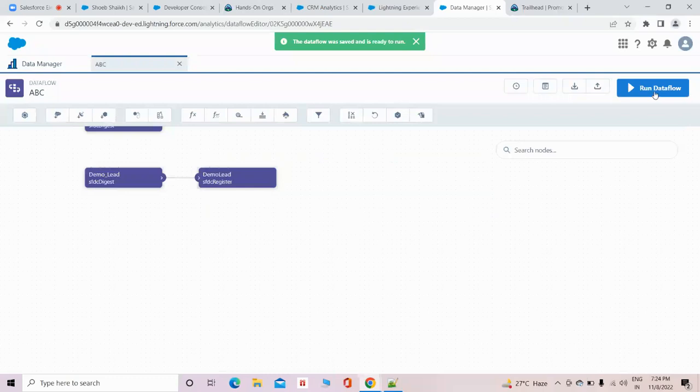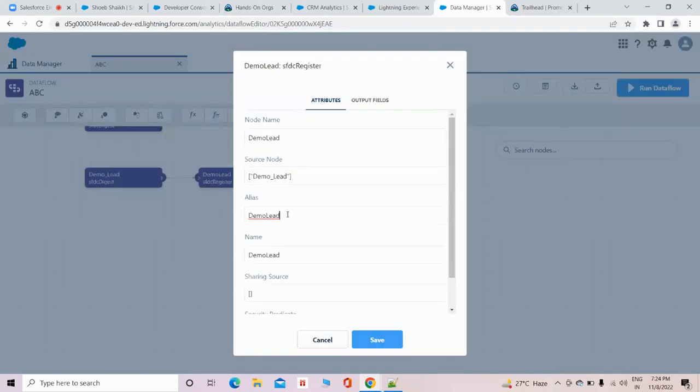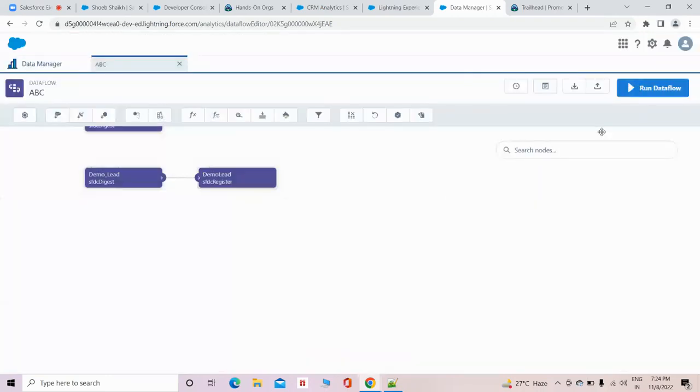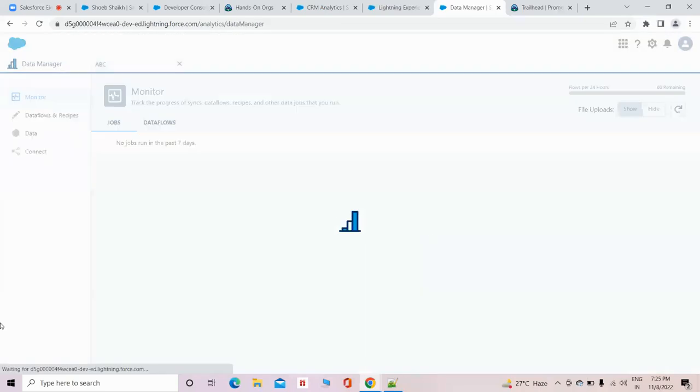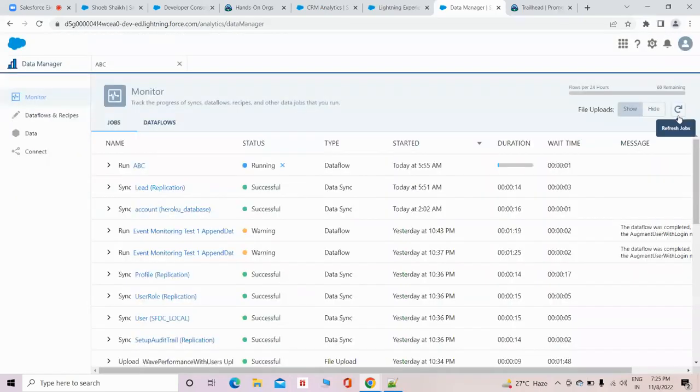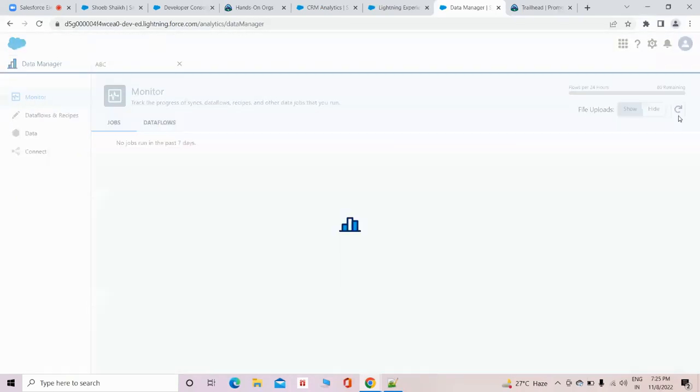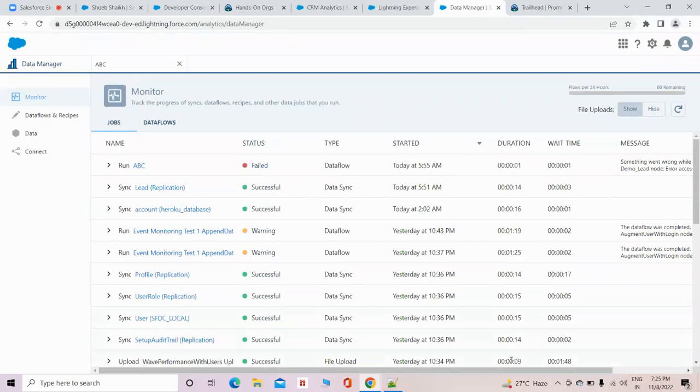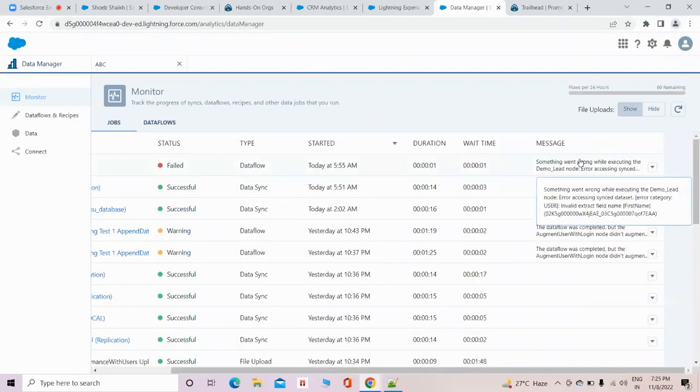and let me just click on run right now. Once I run this, and once it runs successfully, one particular data set will be registered through this particular name. So let me click on run the data flow, and let me go to the data monitor. It's saying failed. Let's see what is the error. Something went wrong while executing. Error: invalid extract field first name.